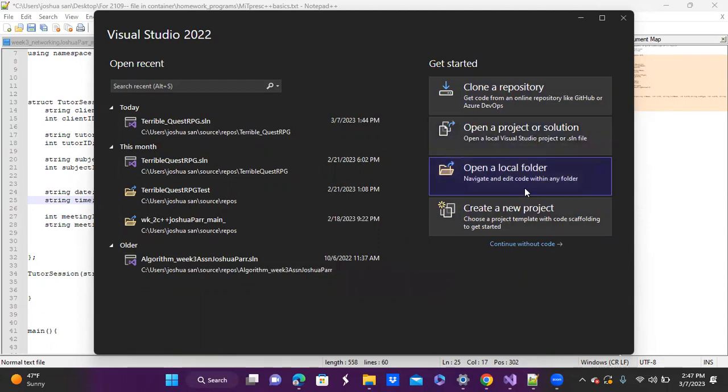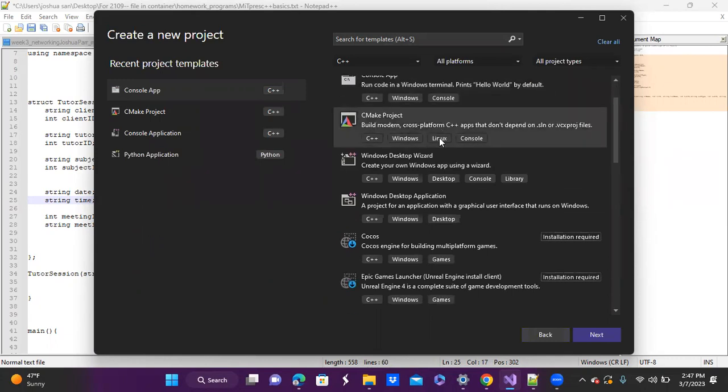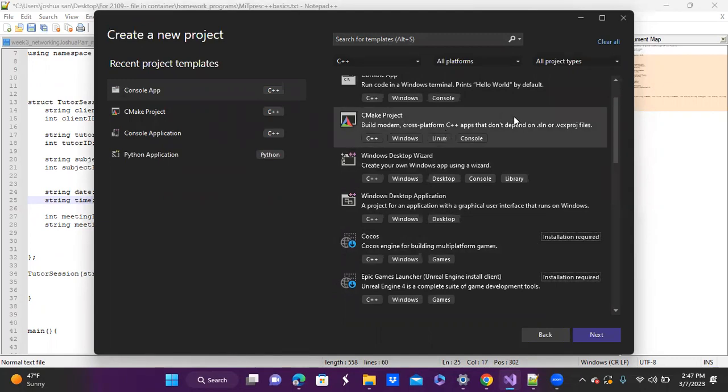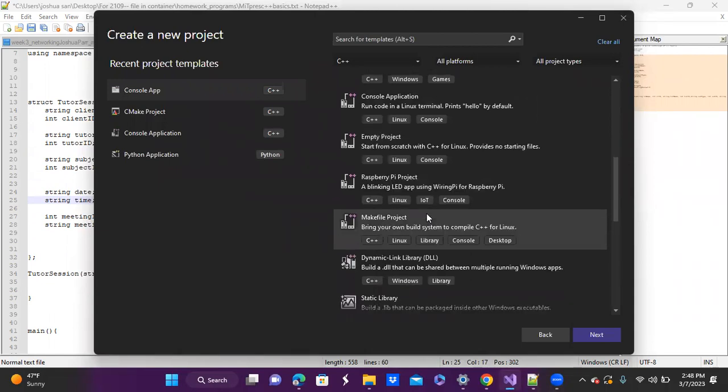What we're going to do now is create a new project. We've opened up Visual Studio. Now, what we can do here is something like this, or something like this, or the Windows desktop application. Or really, you can do anything you want. We can do a CMake project. Here are the Linux compiled ones. You can make a DLL.